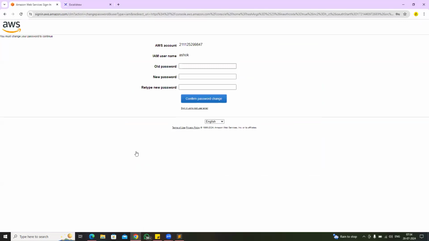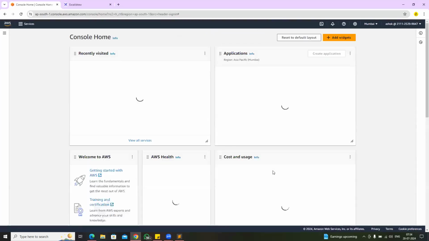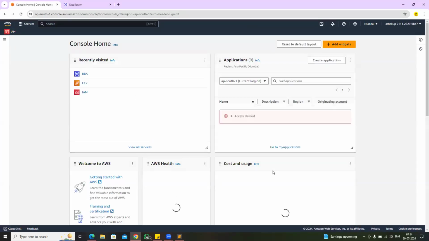I'm trying to log in for the first time. What is happening? It is asking me to give the old password, new password, and confirm password. When I log in the first time, it is forcing me to change my password. I'm giving my old password, Ashok@123. Now I'm giving my new password here. Click on confirm password change. With this I have updated my password for my account, and I am able to log in to the AWS cloud.